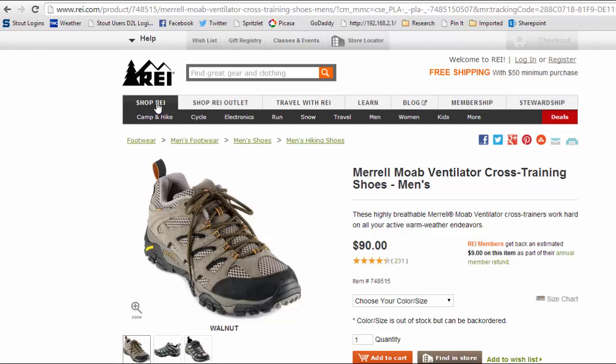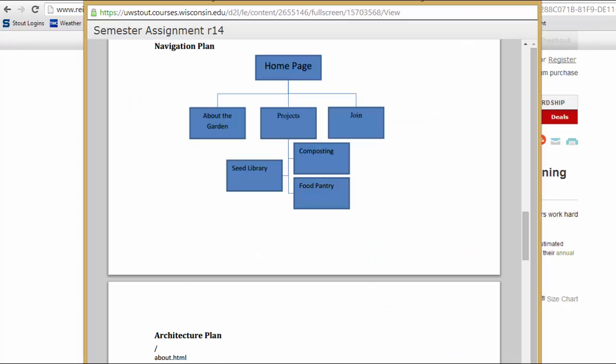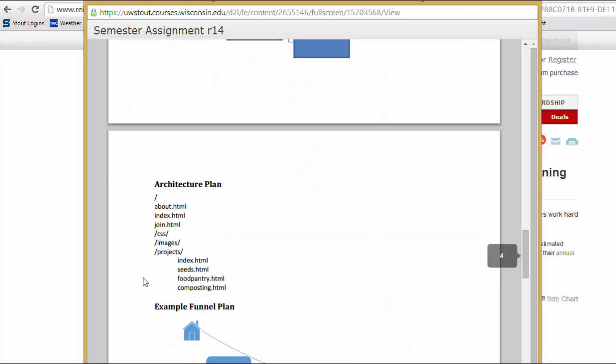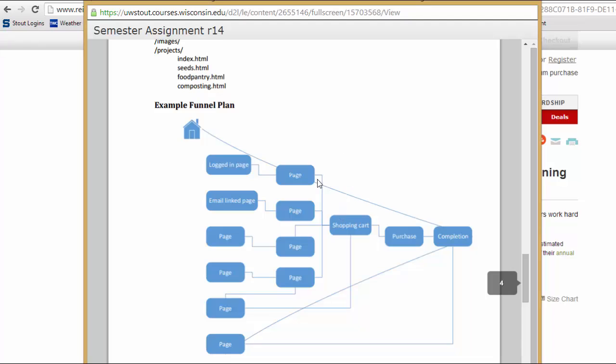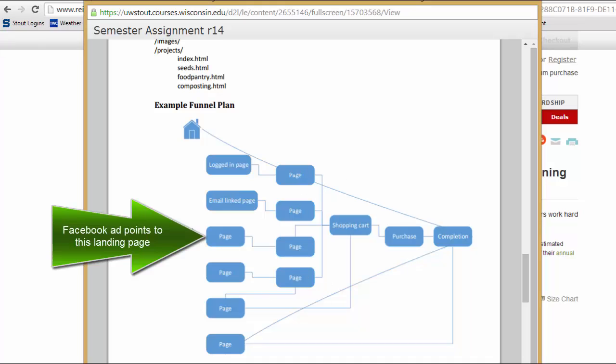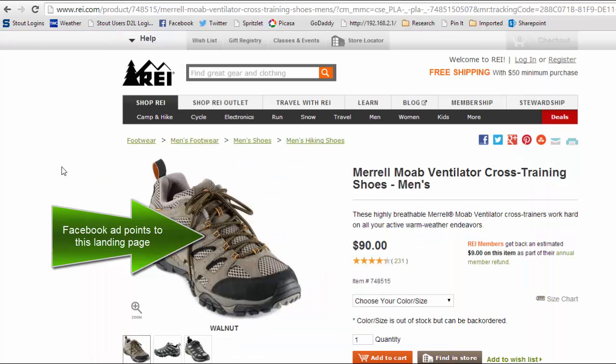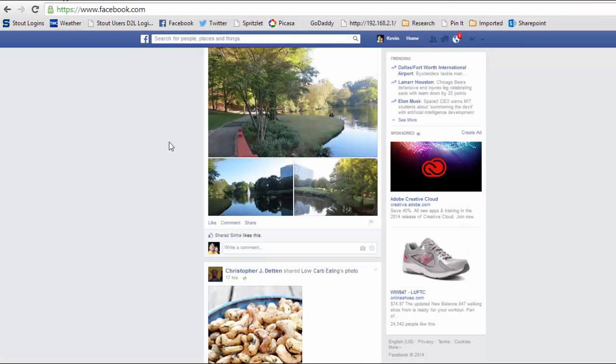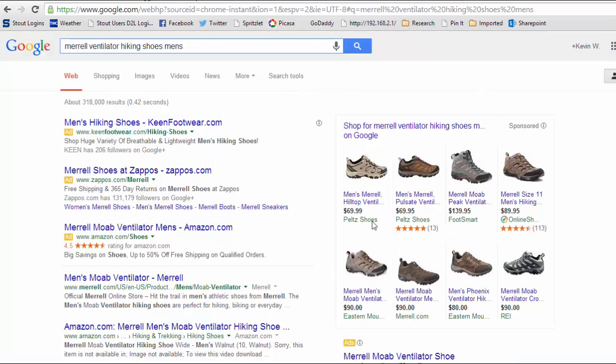So when we're talking about the navigation architecture, that's what this is here, is the way that people will traditionally be able to navigate through your site. Now, that's part of your architecture plan. But when we talk about the funnel and when we talk about landing pages, these would be examples of landing pages. These pages may be part of your normal navigation plan, but these pages over here are only accessible from, let's just say, the Facebook ad or from the Google results.